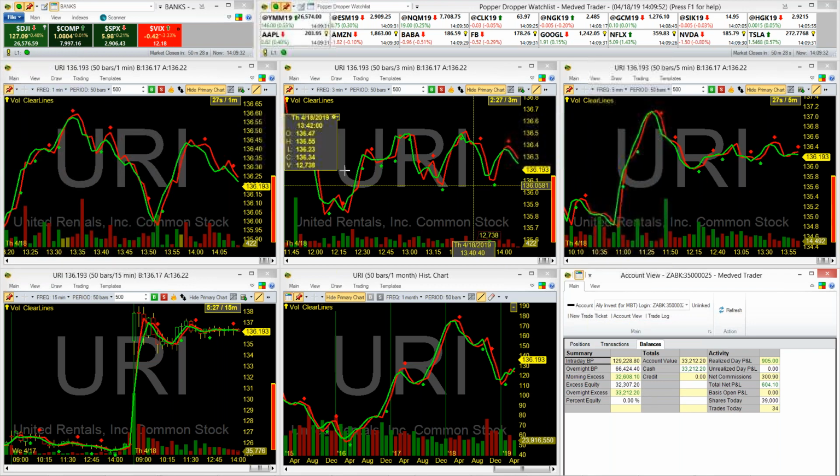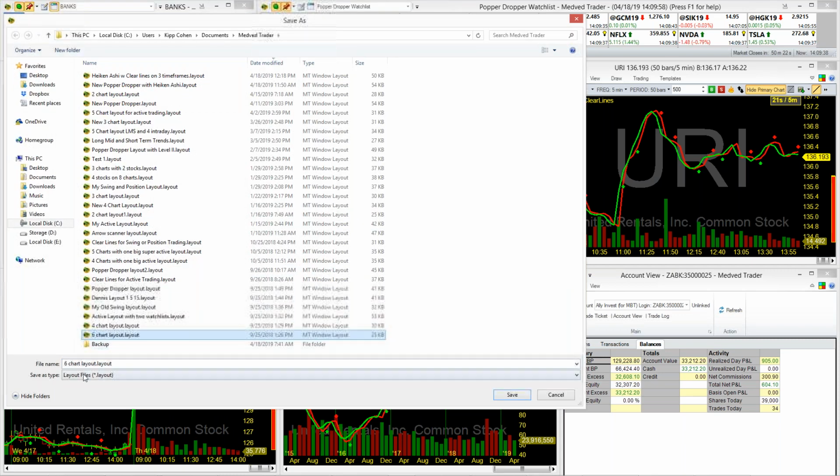So all you would need to do is build your layout, and then you want to save that new layout. So we'll call it, this would be a 5-chart layout with account view.